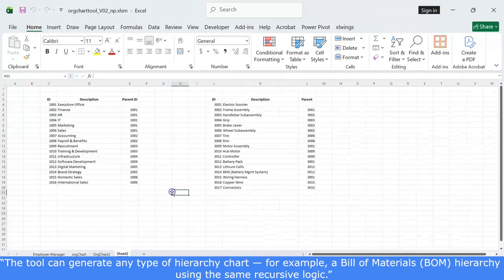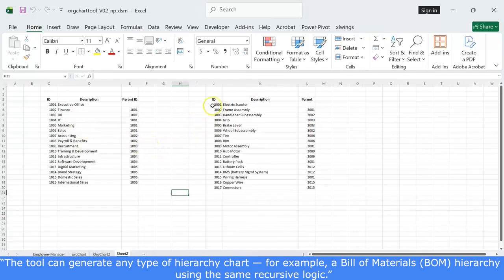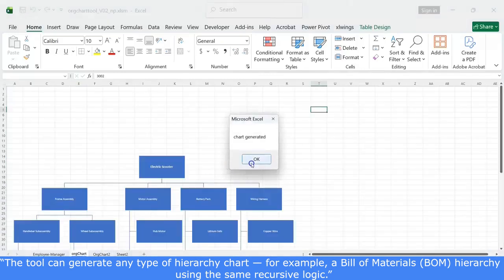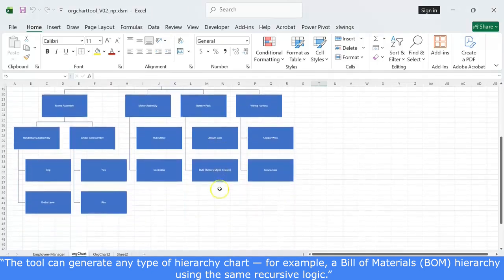Let's take the BOM. Here on the create chart, you can see that it has created the chart.